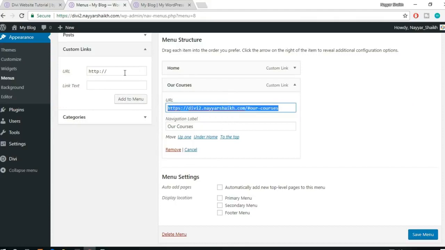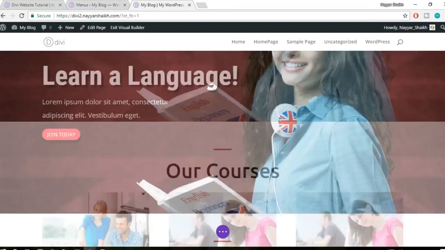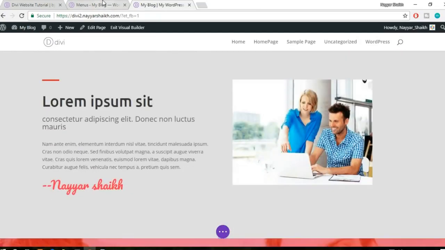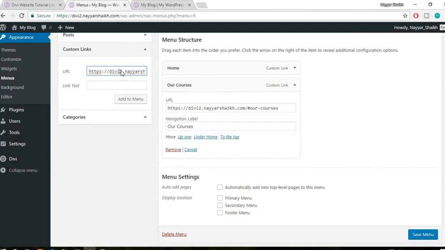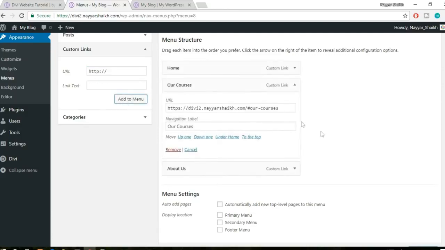Now let's copy this and paste it over here. Now instead of our courses, let's see what we have over here. The second one was about us, so we'll put about us over here. Just delete the our courses, put in your website URL /# and put in the name which you just put under the CSS ID. It was our courses, no, it was about us. I'm sorry, I'm getting confused. And here under link text, just type in about us, click on add to menu.